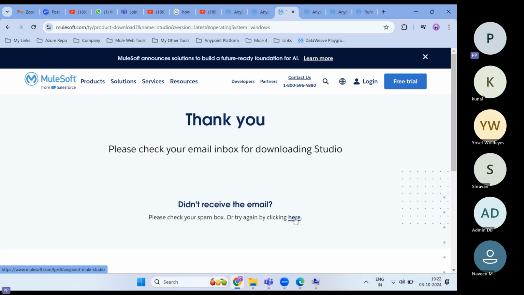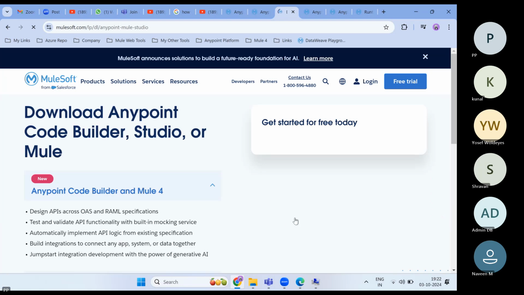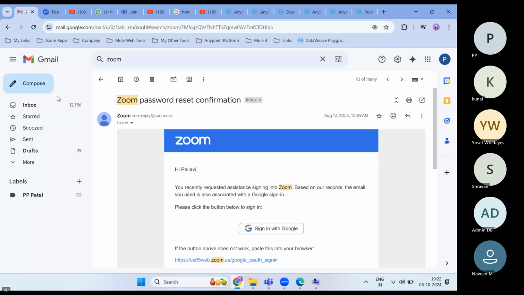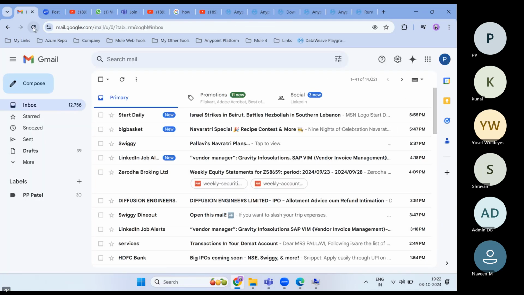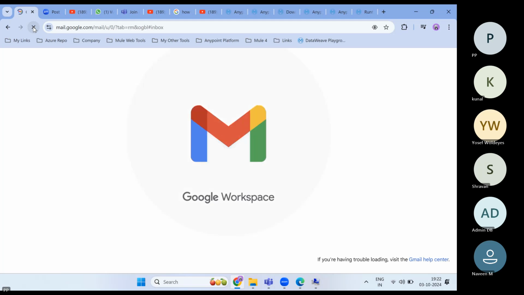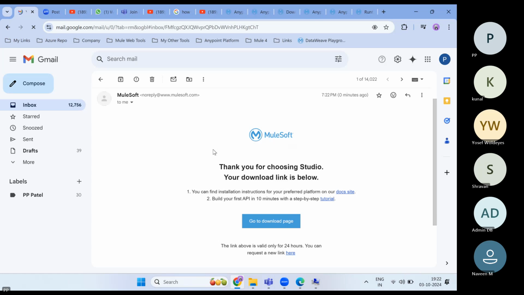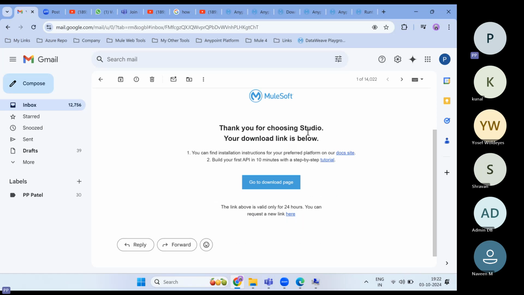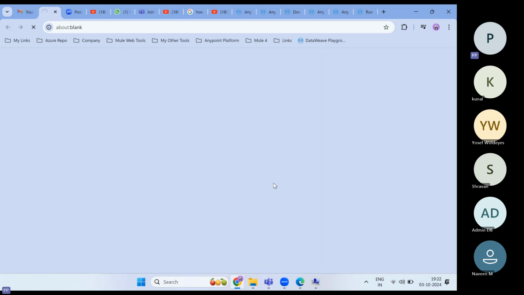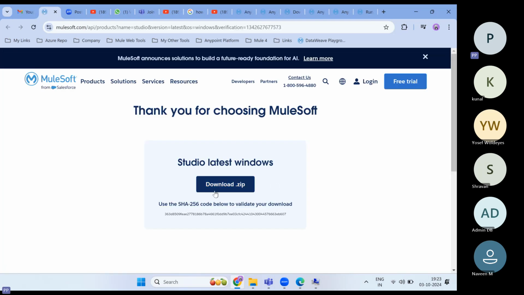So just we need to open our email. Let me open. Click on this refresh button. Okay, this is the MuleSoft. Thank you for choosing Studio. Your download link is below. Just click on this button, Go to download page. Studio latest Windows. Click on this download.zip.